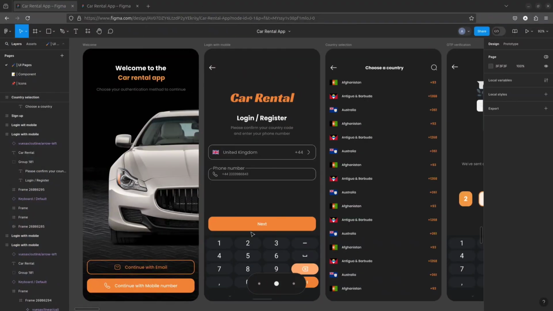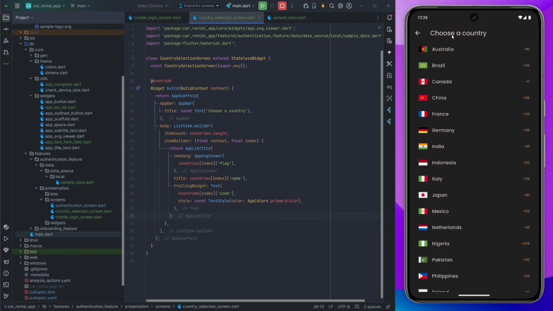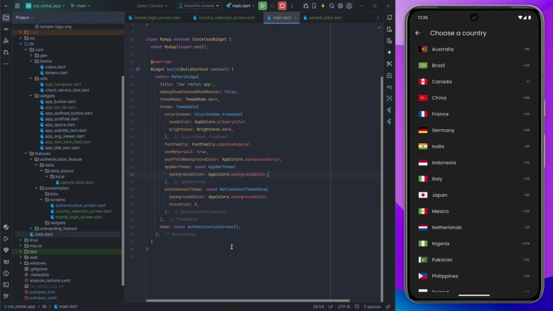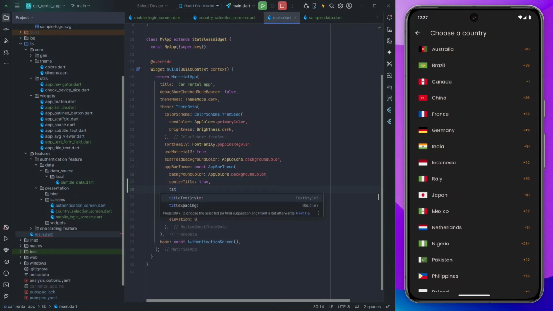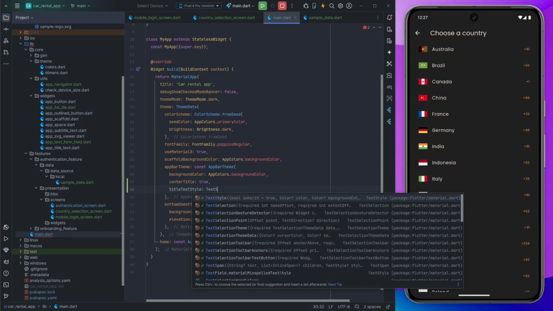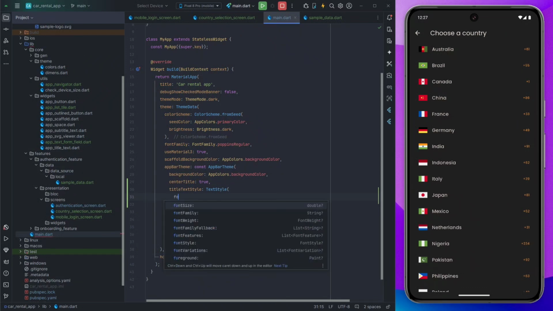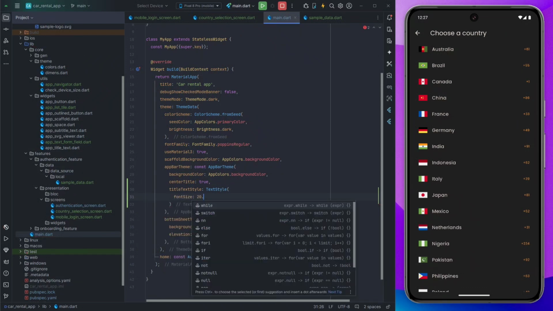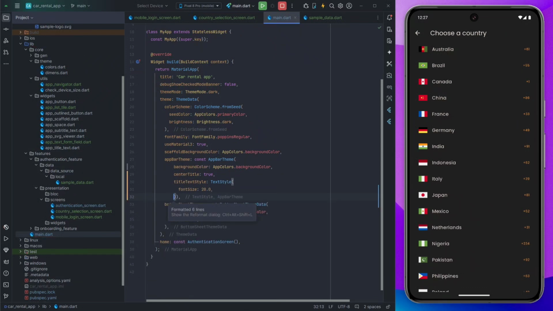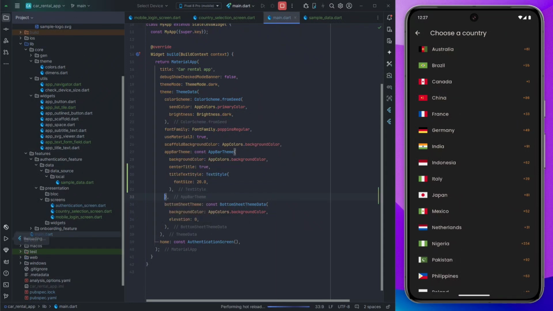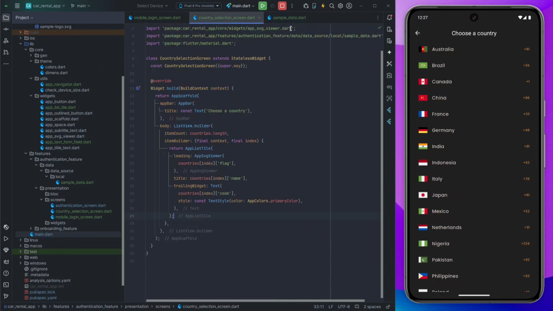Alright, now let's style the screen title according to the Figma design. I go to the main file and set the center title parameter to true and then pass the appropriate font size inside the text style parameter. Now I refresh the project again and you can see the result.